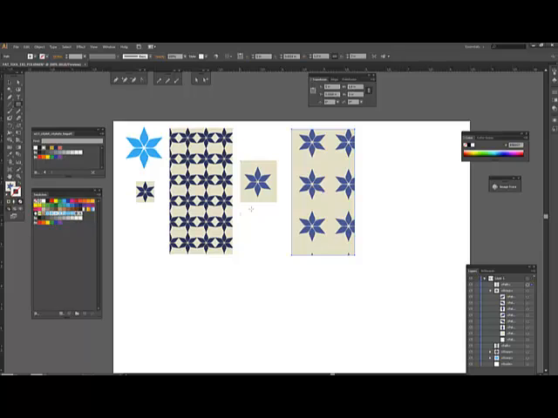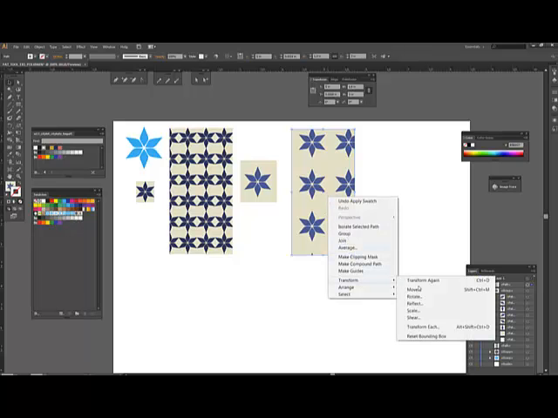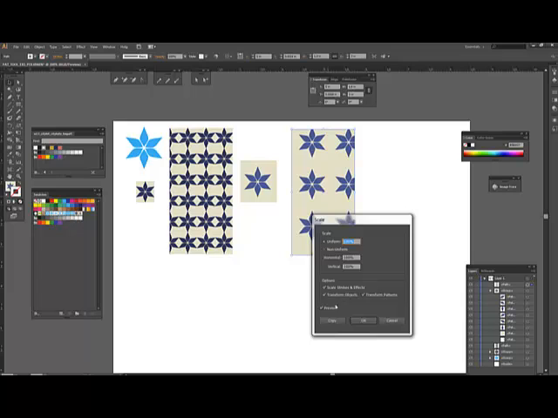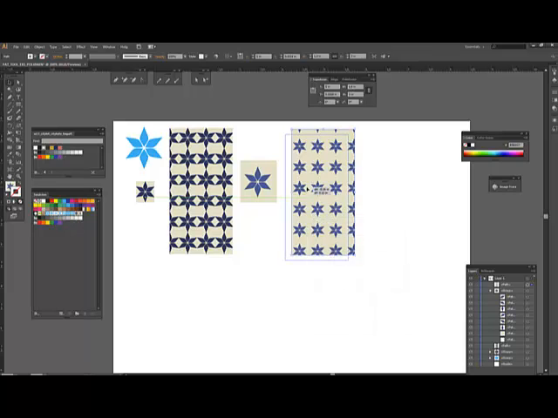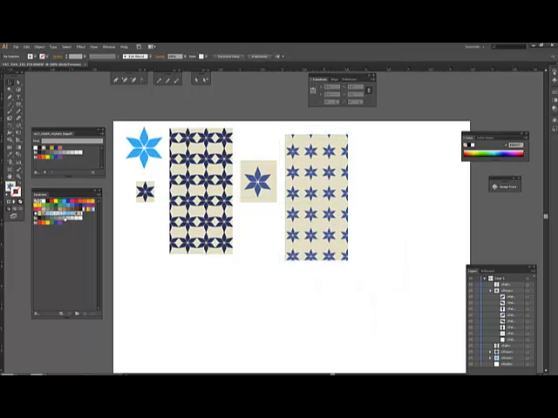Okay, now I want to see more of these. So what can I do? Well, I can right-click, I can go to Transform, Scale, take off the objects, only leave the patterns and the strokes and effects, and make it 50%. And then I can see more of these. Okay, now I look for three.